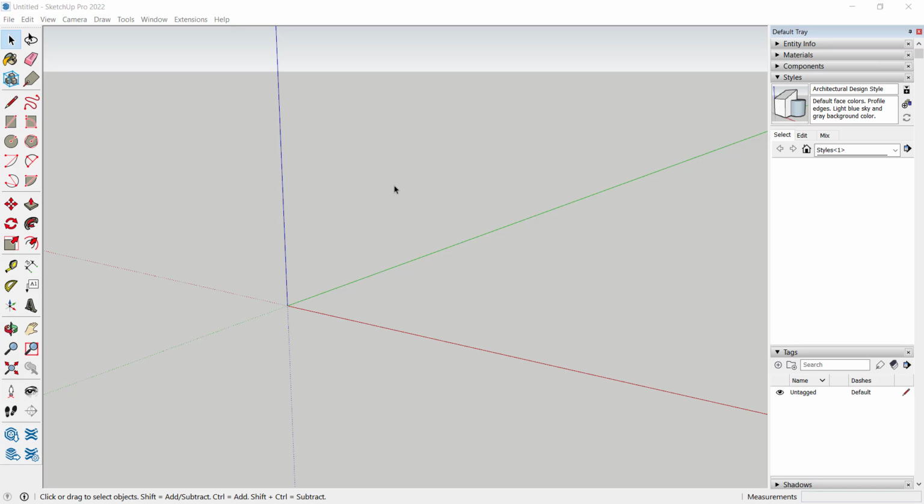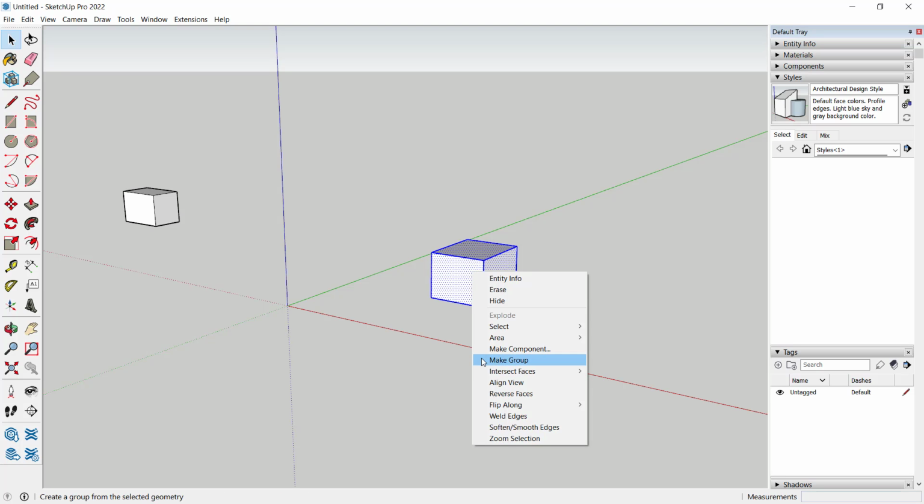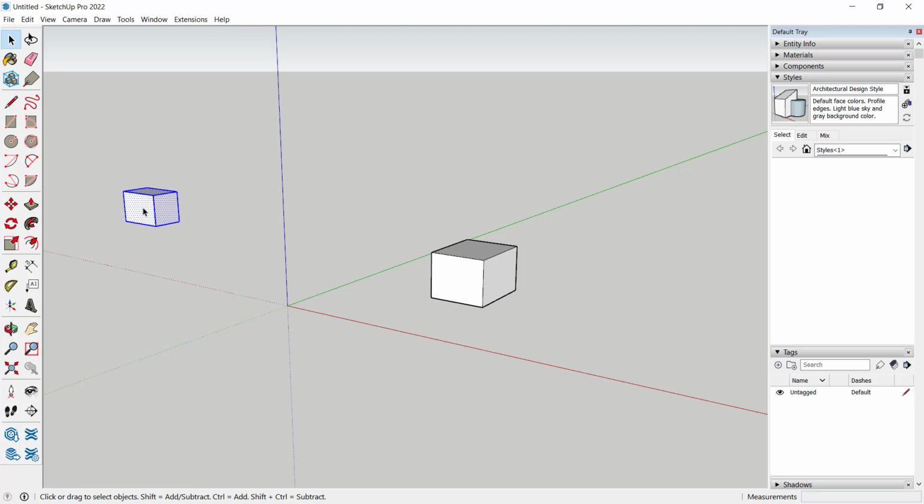Okay, for example, I will draw simple models with rectangle tools. We'll draw in here and also at this point. Use the pull tool to convert into 3D. And then I will make a group of these objects, also this object.